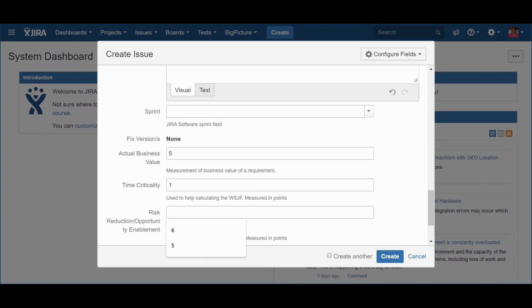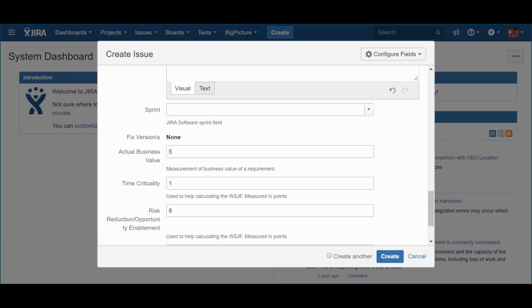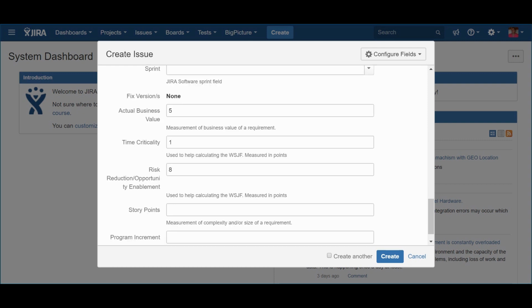The risk reduction and opportunity enablement attribute measures how important the epic is when it comes to reducing risk likelihood or to increasing new opportunities enablement. Just like for the previous two attributes, you should assign this value based on a relational perspective, which means comparing the epics regarding this particular element. Also, make sure you use the same scale as for the previous two attributes, the actual business value and the time criticality.